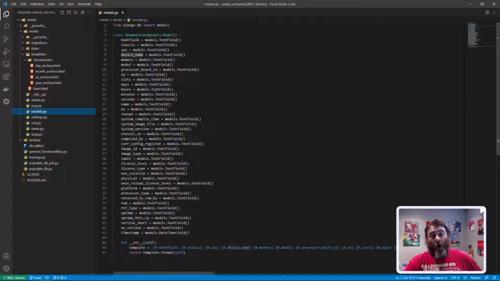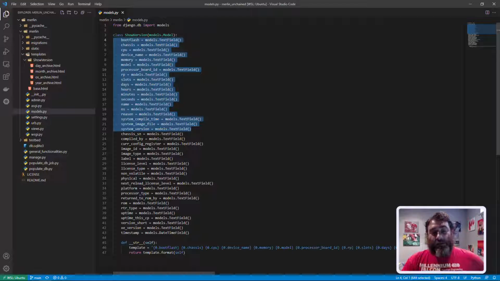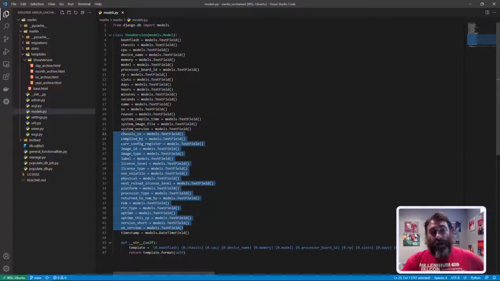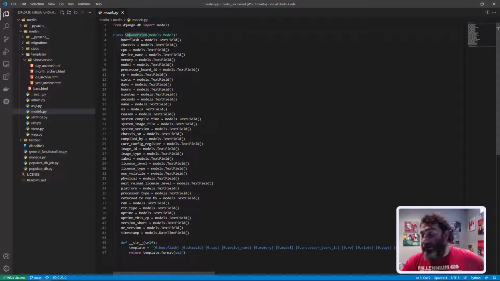So I went into the model, and as you can see now, I've combined, so I believe it's here, everything to here. Everything I've highlighted is in NXOS, and then everything here is in IOS XE. And some fields like chassis and boot flash and device name are actually in both. Okay, so that's the model.